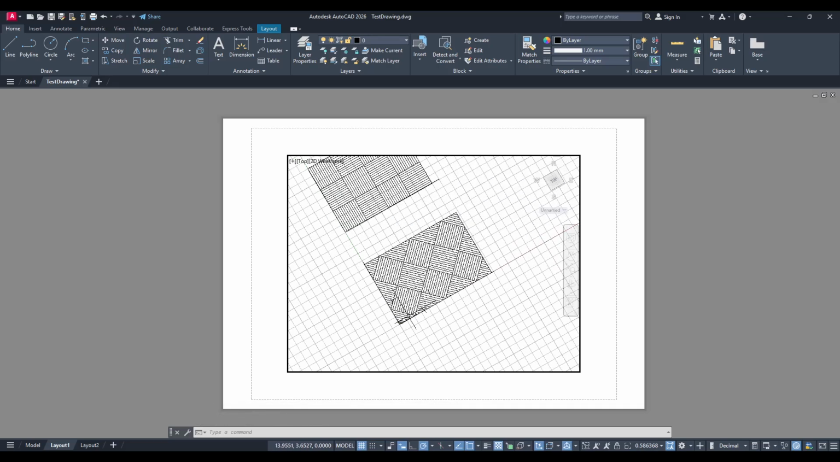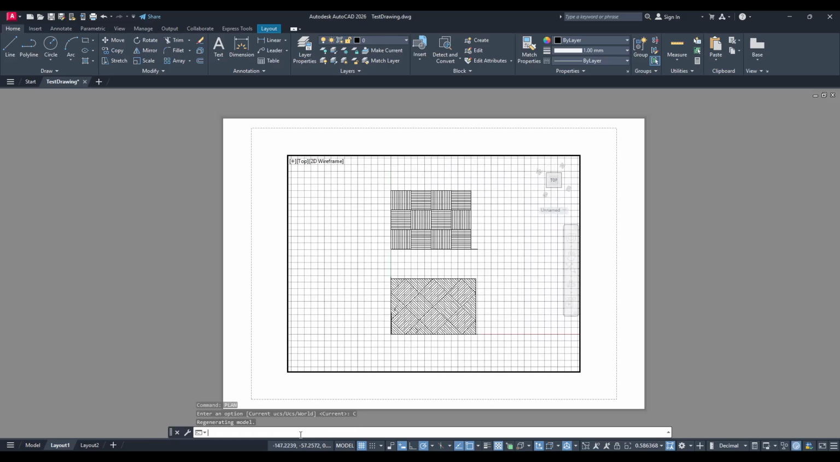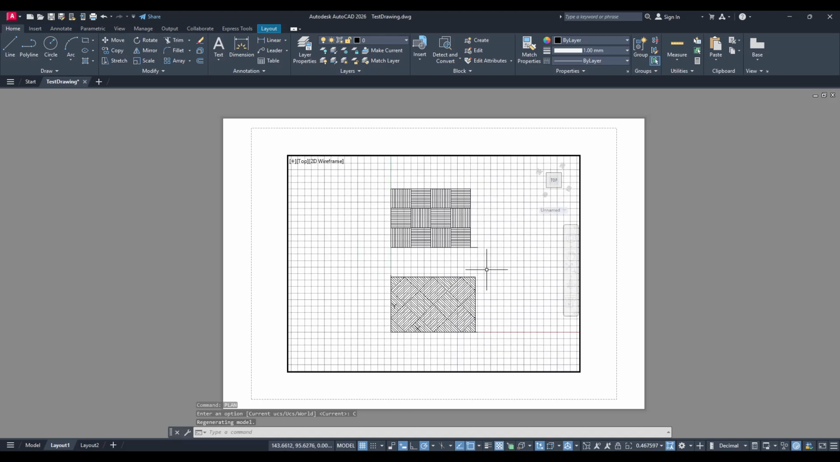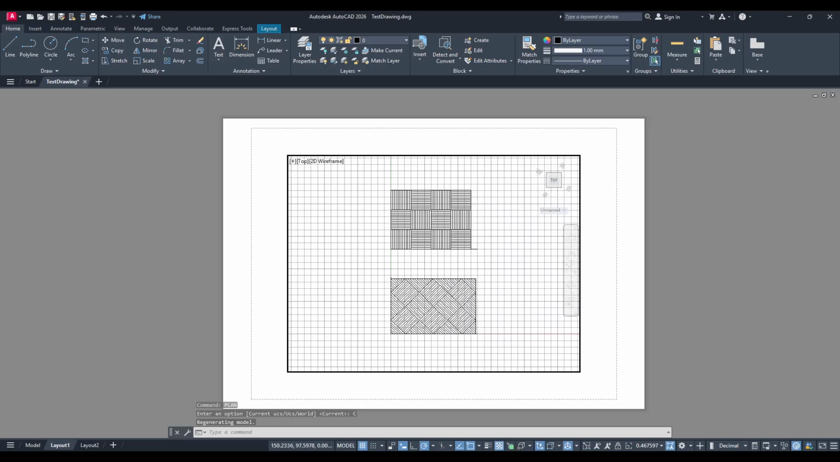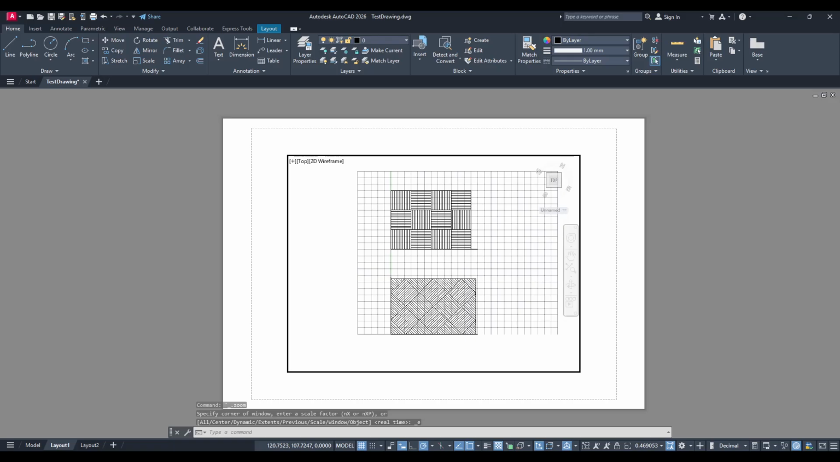Now, type Plan into the command line and hit Enter. The Plan command, used in conjunction with the UCS, redefines the view of the drawing so that your current UCS aligns with the screen. When prompted, type Current and hit Enter again. This setting tells AutoCAD to use the coordinates and orientation you've just defined, effectively straightening your drawing within the layout.